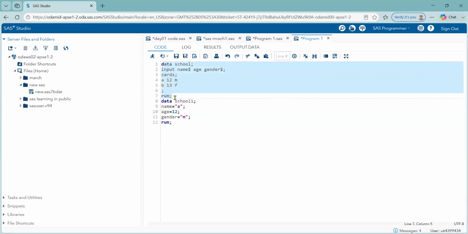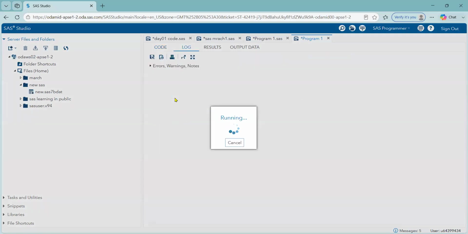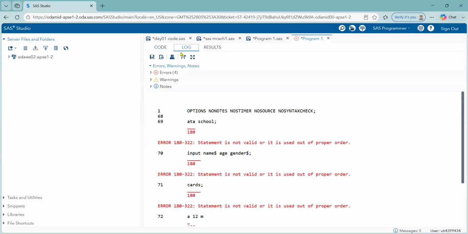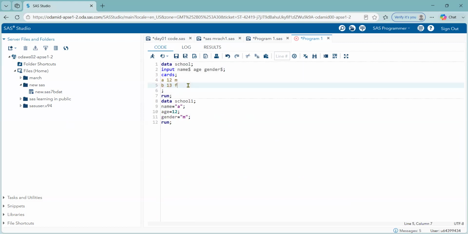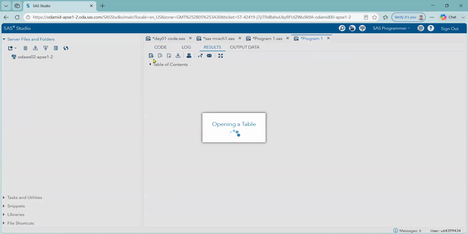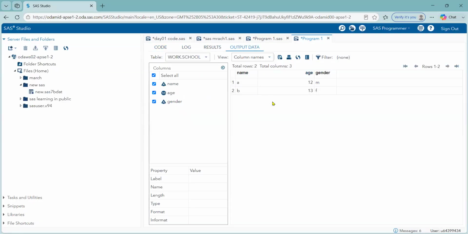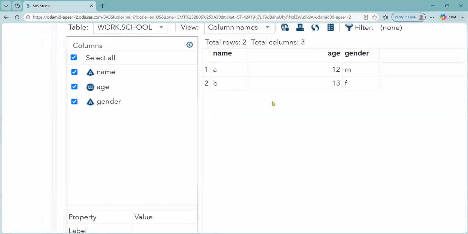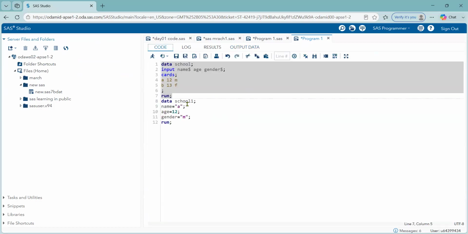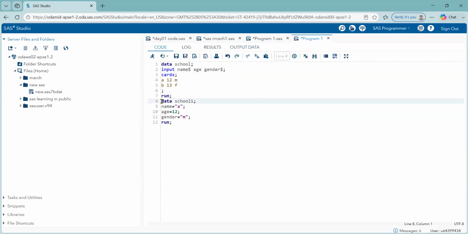Let me just see it. Okay, let me execute again. See here: name, age, gender, the same as what we created.